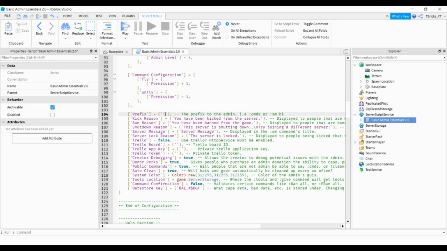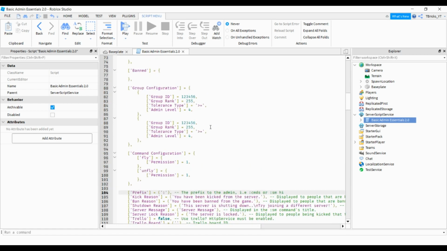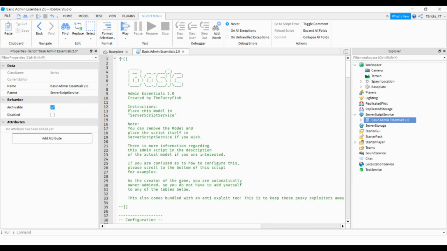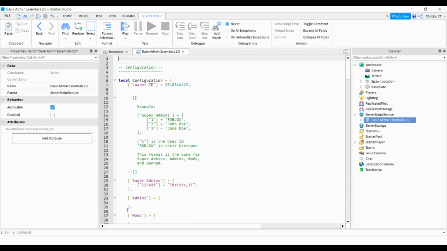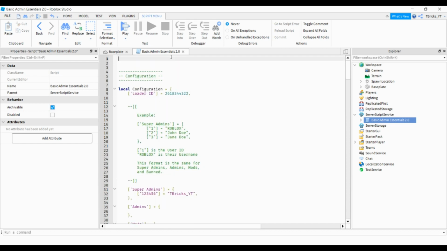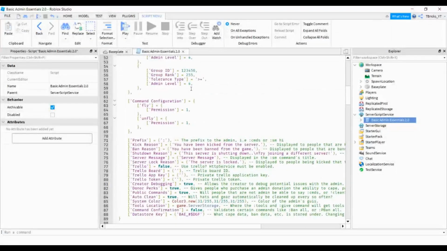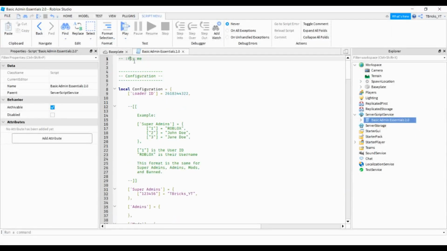Okay, so now we have the prefixes. You could basically change this prefix to whatever you want. It's like this, or this, or this. I recommend using the colon, but you could use whatever you want. This would actually matter. If you wanted to fly yourself, you would type in this command: fly me. So you have to add the prefix, and after that you have the command, and after that you type in who you want to fly.